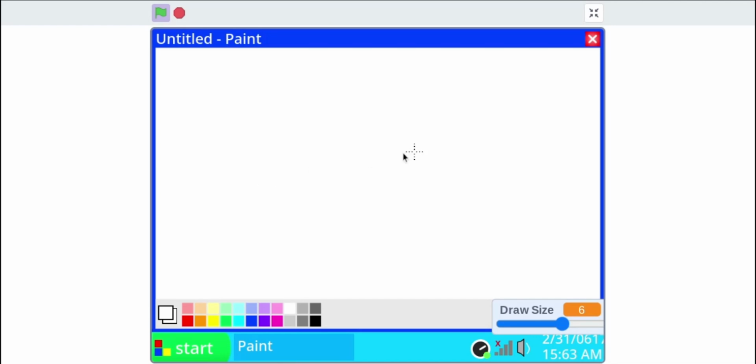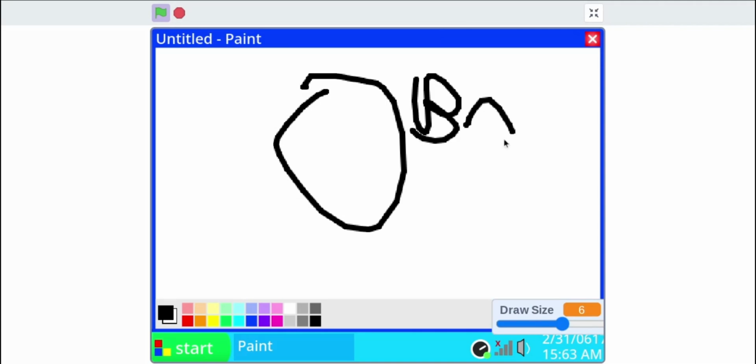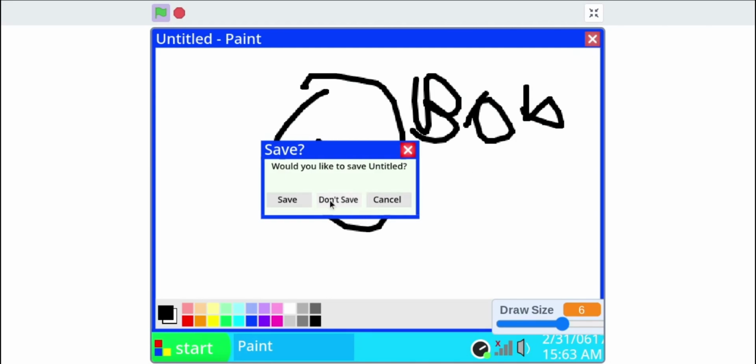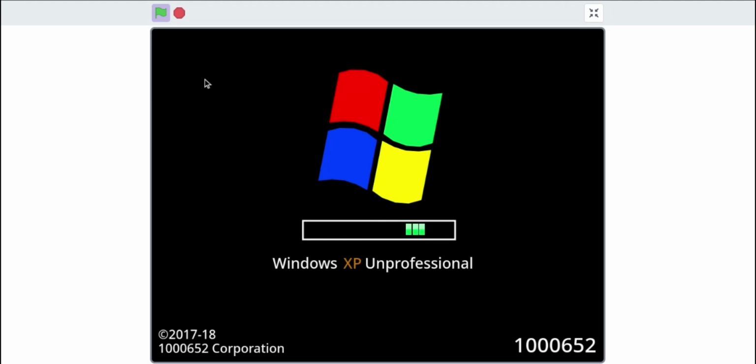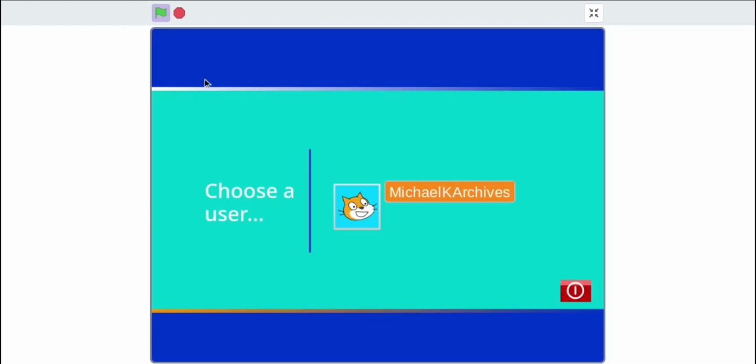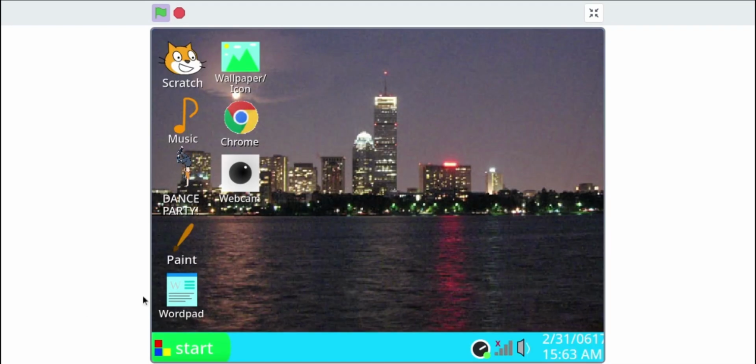Paint, so we can draw a little smiley face. No fill. You can't save, but that's a feature. This is kind of authentic. It's like not authentic, but it's got charm. It's got everything. I've saved my profile settings. It's like Windows XP, but it's not exact.